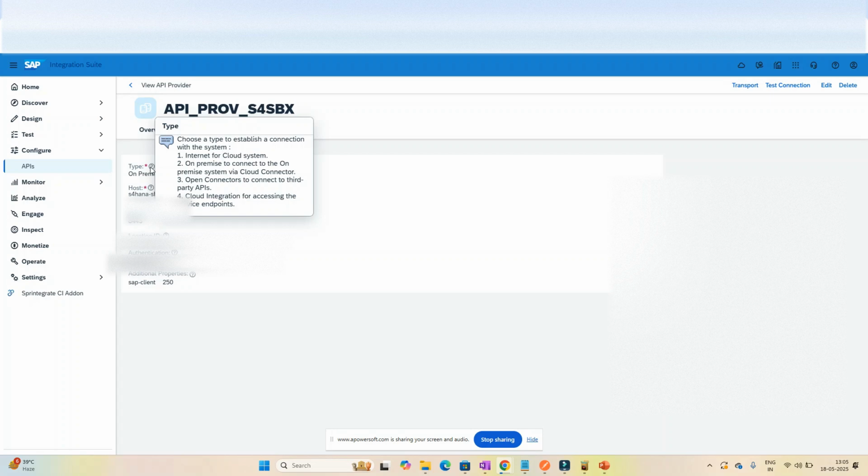Then you have open connectors to connect to third-party APIs. Then you have cloud integration for accessing the service endpoint. So basically, if you create an iFlow on cloud integration and then are creating an API on top of it, this is the option that you will choose. Open connectors can be used to connect to third-party APIs. I have not used it so far. Never felt the need to, but I'm sure this will be very helpful when we have an open connector scenario. On-premise is very frequently used, just like in this case, right?